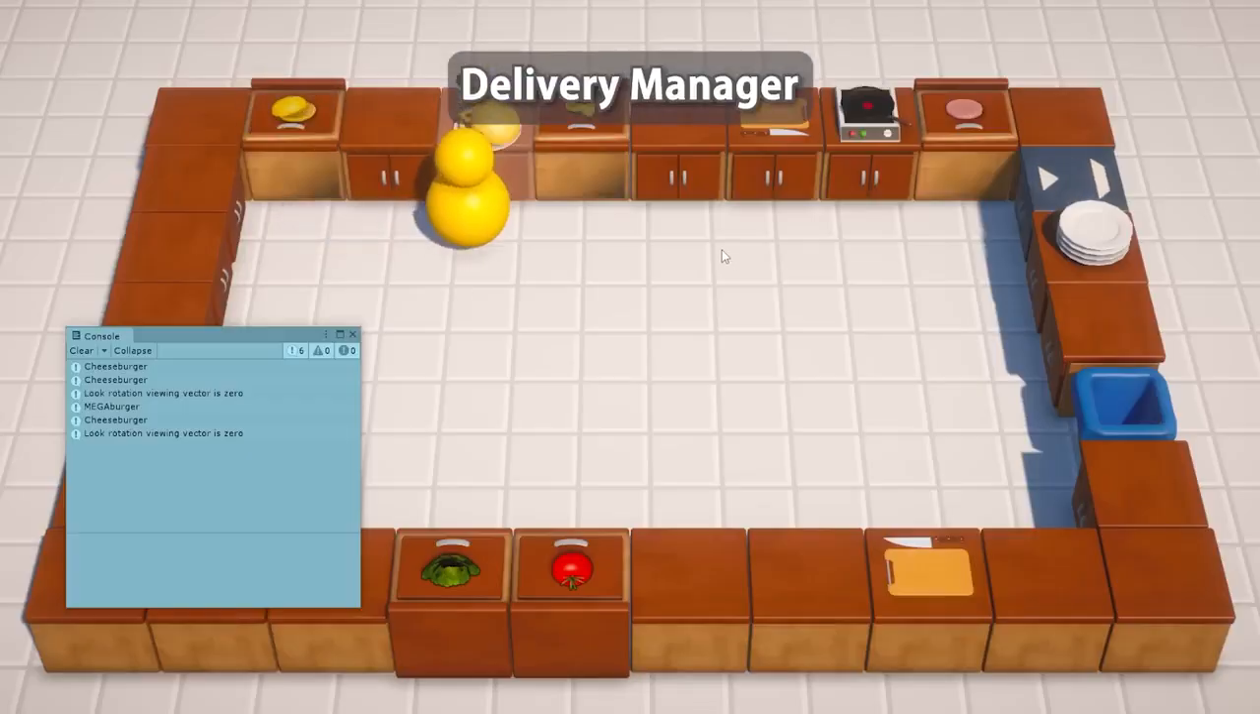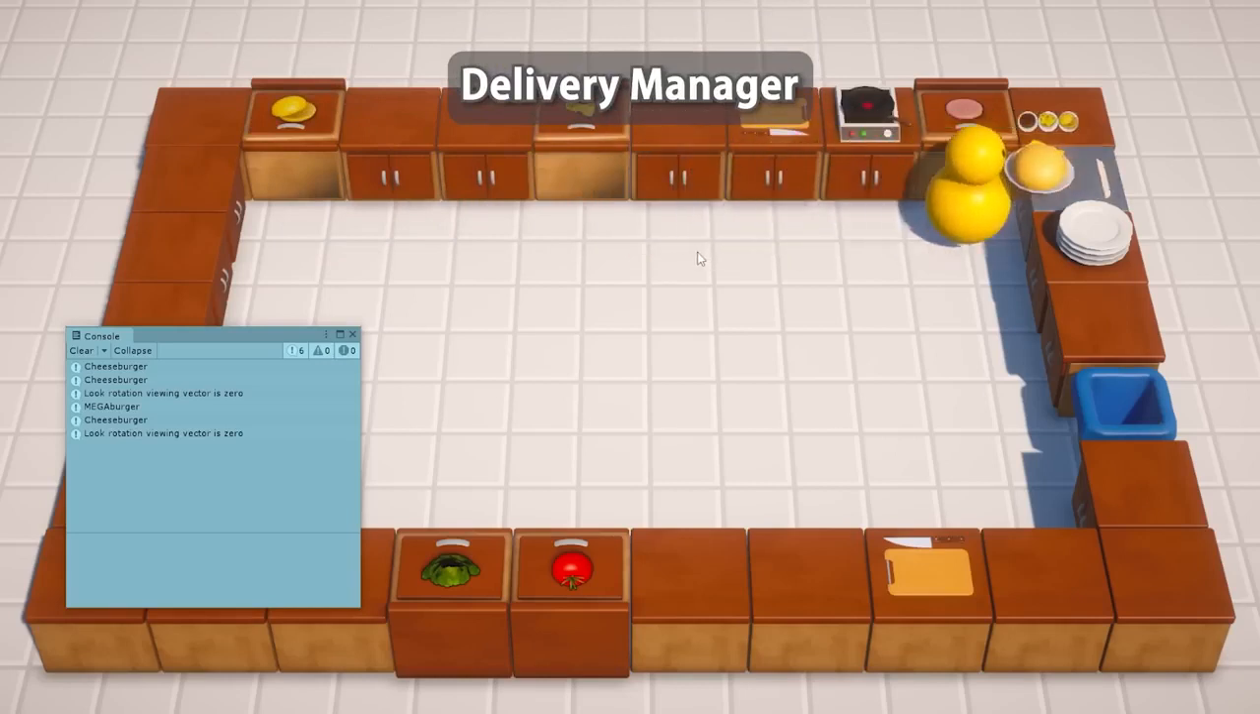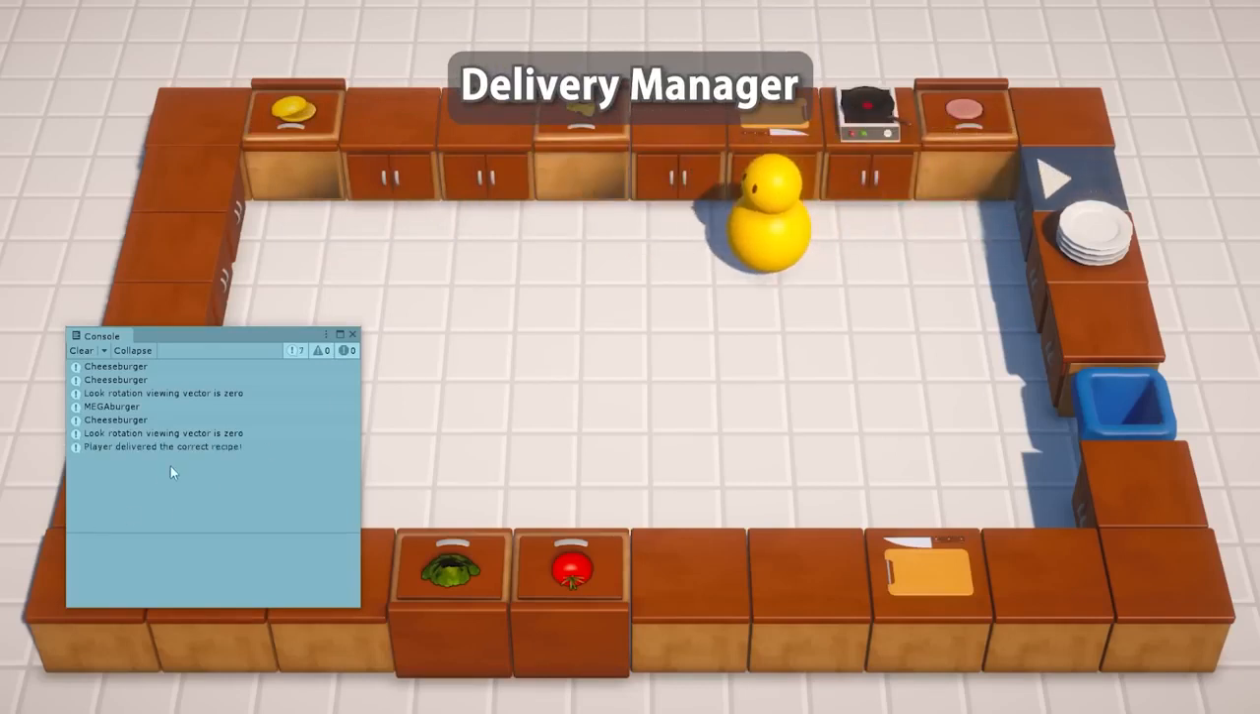In this lecture we're going to build a proper delivery manager that will generate recipes that the customers are ordering and validate to see if the player made the right dishes.